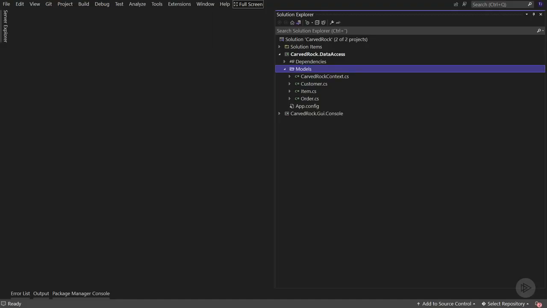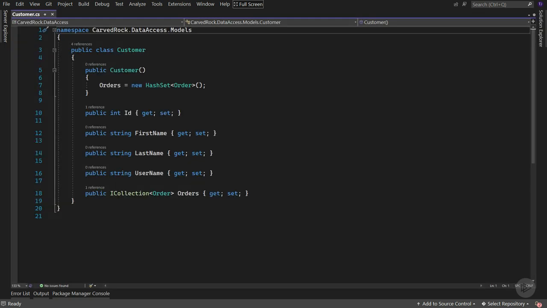If we take a look here in the Solution Explorer, we can see the classes that currently make up our data model. This is the model that we will be working with and expanding on throughout the course. As we can see, we have a customer class, an item class, and an order class. And then we also have a class called Carved Rock Context. This is the database context instance that we'll use throughout the course to control how EF Core sets up our database. Let's start by taking a look at the customer class.